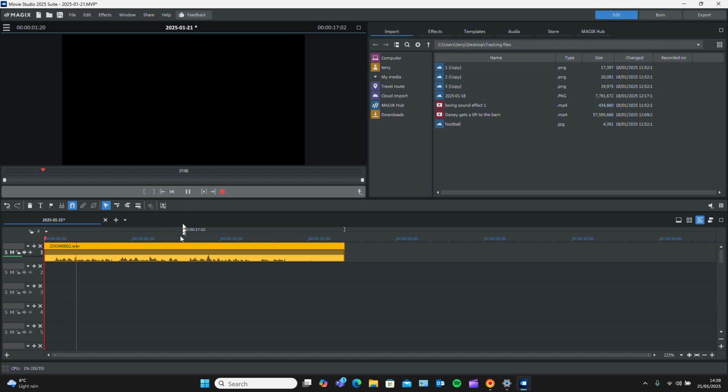Testing 1 2, testing 1 2. This is to convert mono audio into stereo audio. So as you can see, it's only coming through one speaker and they're not very happy about that. So how do you do that?